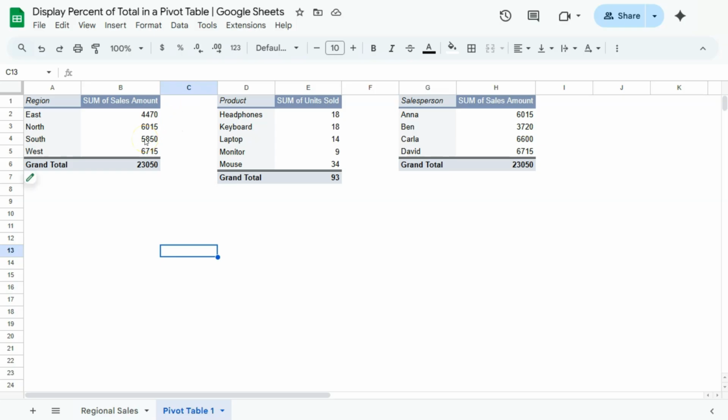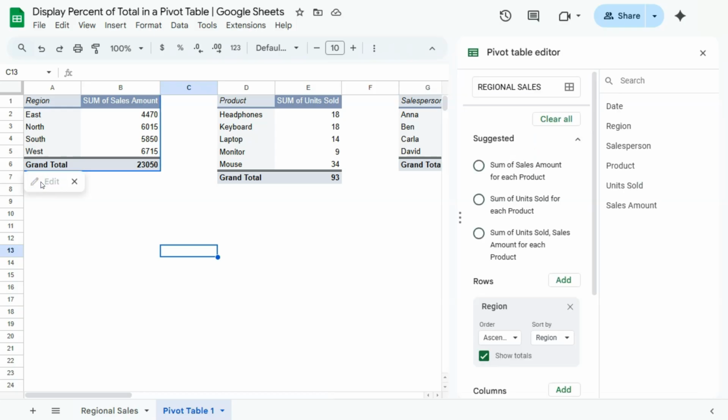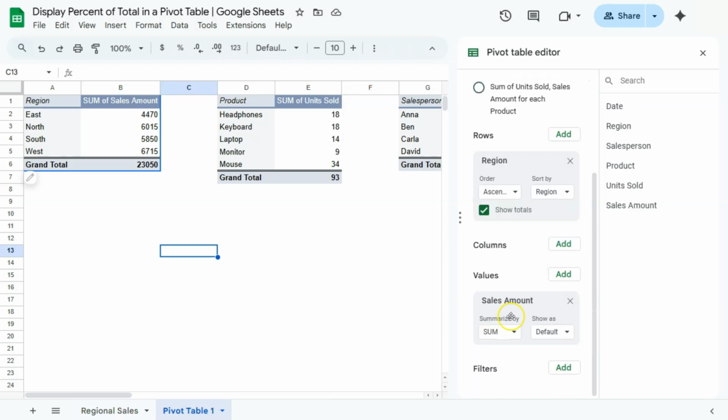Now, if I want to know the percentage of how much each region contributes to the company's total sales amounts, what I'm going to do is to go to the edit button at the bottom of each pivot table. So if I click on this one right here, the only pivot table that I'm editing would be the first one. So if I want to display this in percentage out of our total, what I'm going to do is to go to the bottom, go to my values, and select the show as default. So we're going to change the default right here.